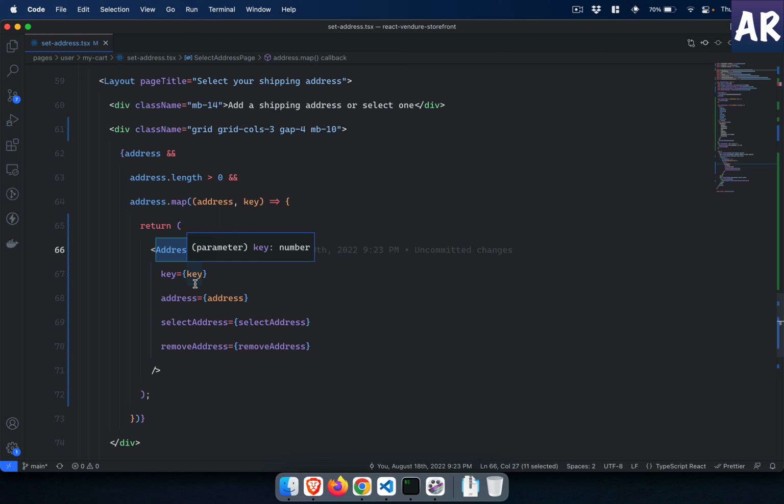So basically the address card now, apart from taking these two props, it is also taking 2 more props, which is select address, which is a function, and even remove address, which is a function. Why? Because the card in itself does nothing but says when the select is clicked, it sends the address, and when remove is clicked, it sends the ID. Okay, so let's get inside the address card.